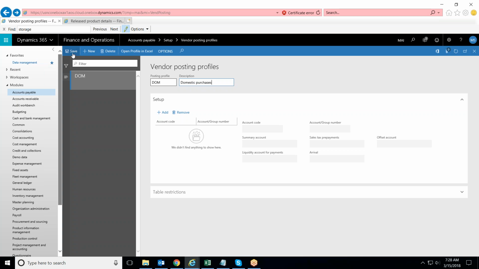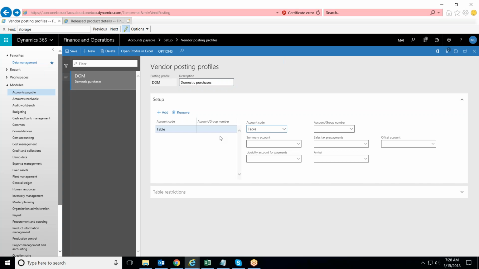Domestic purchases, you save it. You click add. Okay. Here in the account code, you have three options. Table. If you pick table and click, you will see the individual vendor. If you use a table, that's the lowest level.